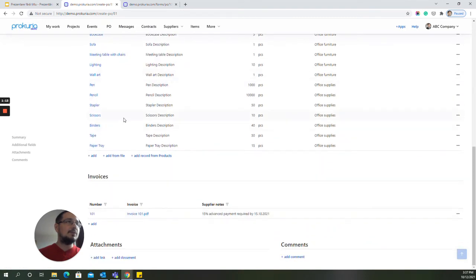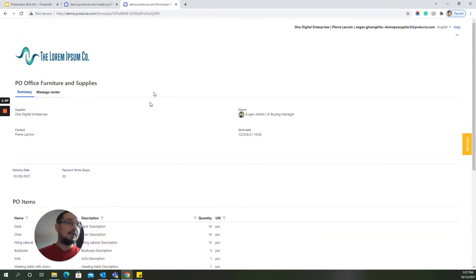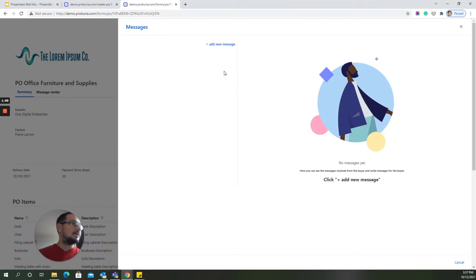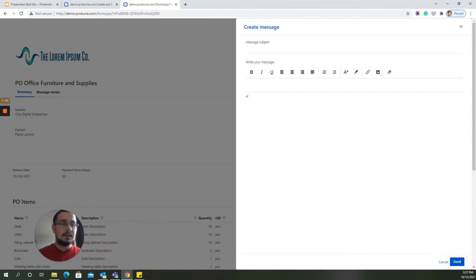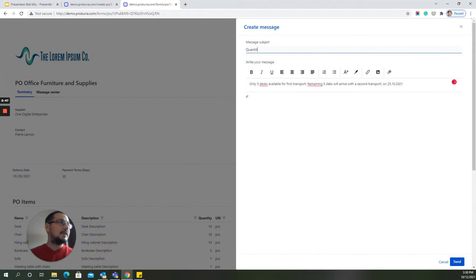So it's very easy to send these invoices, and back on the supplier side, the supplier can easily communicate with the buyer through this message center functionality. Let's suppose that the supplier cannot deliver all of the desks. Let's say he can only deliver 5 desks in the first transport and 5 in another transport. We will simply send a message to the buyer informing him of this situation. We can also attach any kind of documentation.